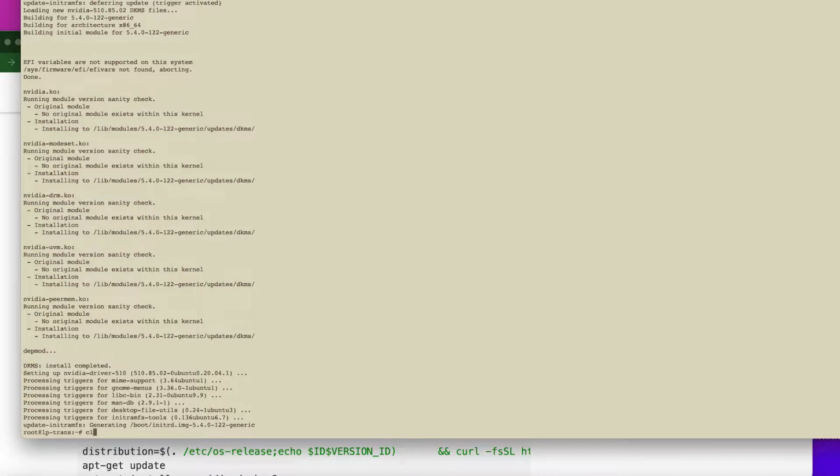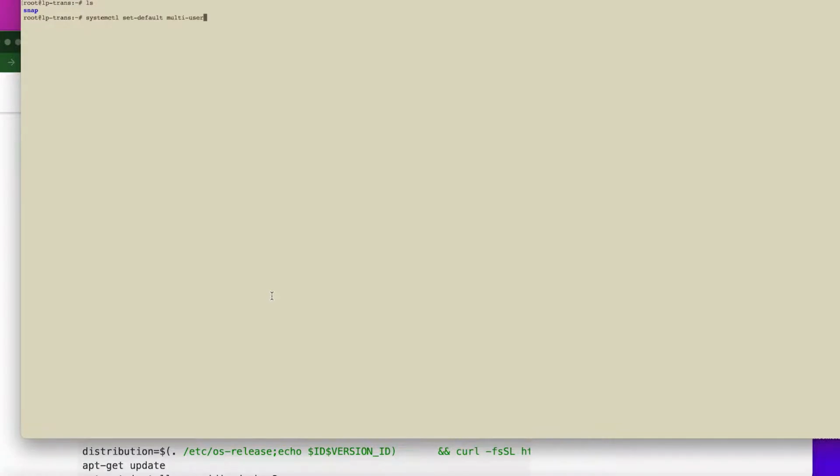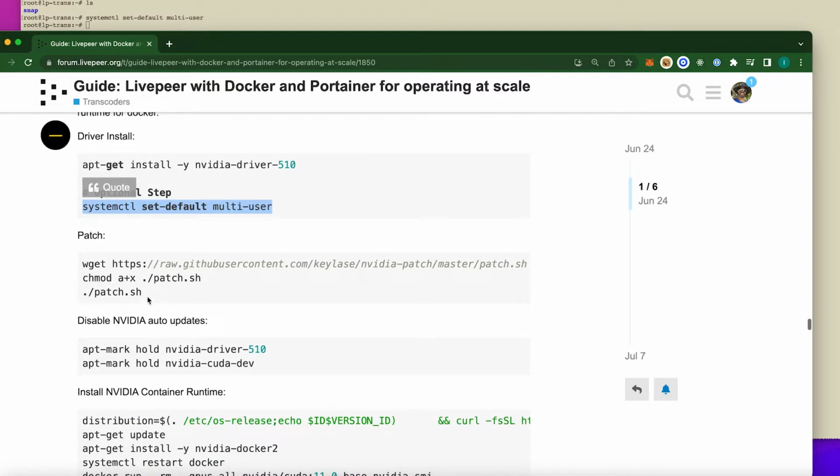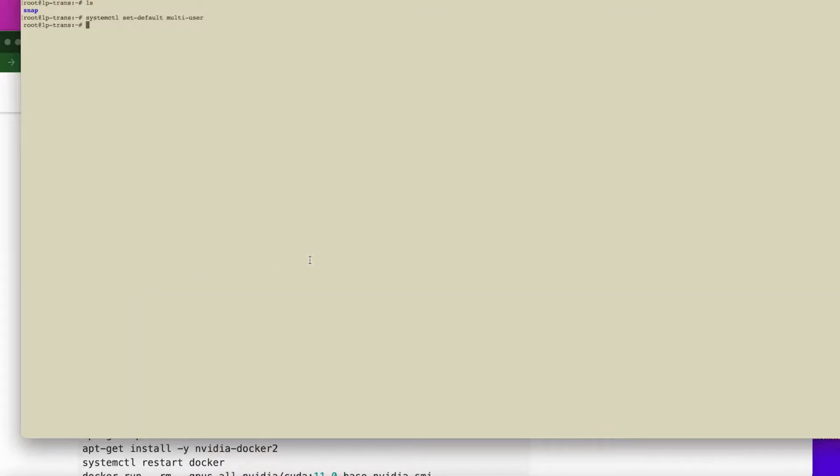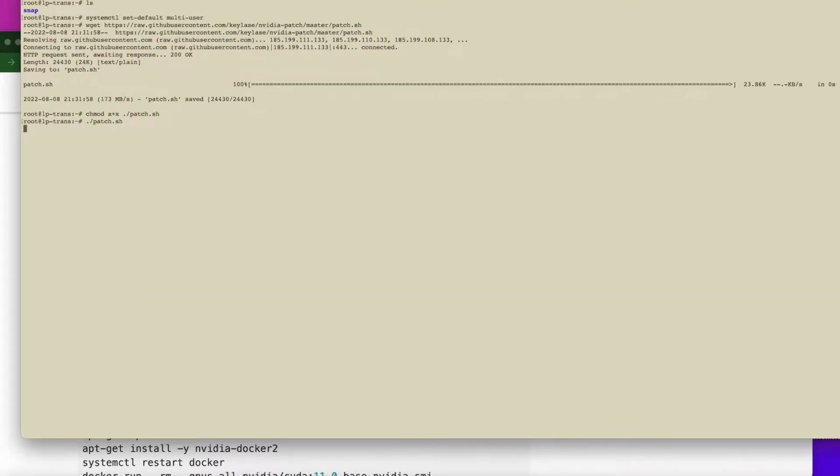All right, clear that output. Now again, disable multi-user, no problem. Now we're going to run this patch. Again, this one you can copy all as is. It's going to download a script. And again, this is verified content, so you don't have to worry about any script kiddie attacks or anything. And then run the patch, or change ownership and then run it. All right. And we've patched it.